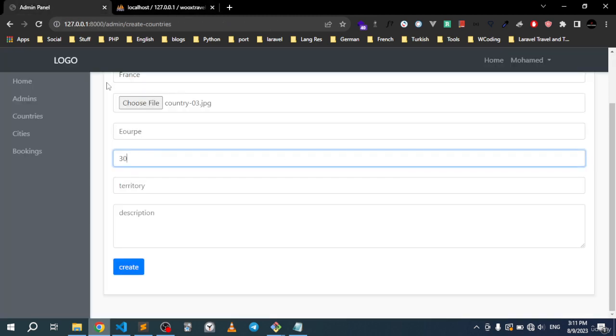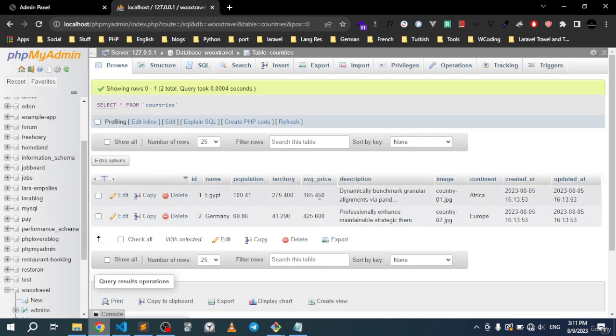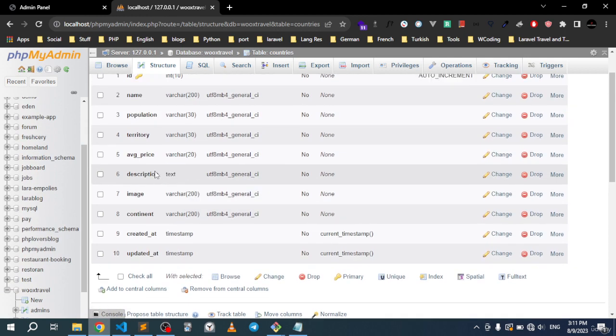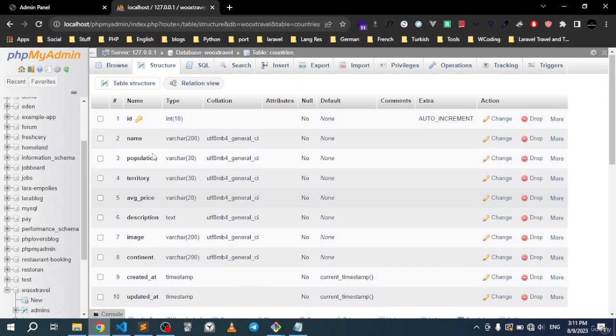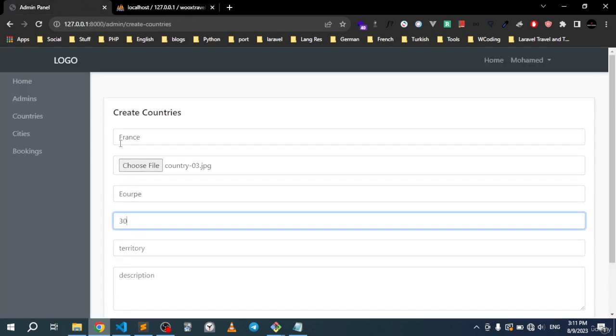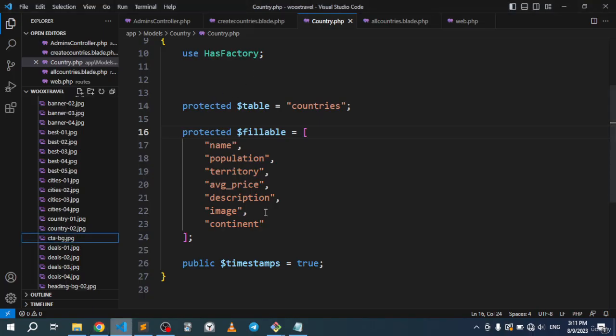Do we have something for the average price? We do not have something for the average price right here. So we have to create some kind of input for this, or this will trigger an error. So we have name, population, territory, 3, 4, 5, 6, 7. And here we have 3 and 3. Yeah, we have to create an input for this.